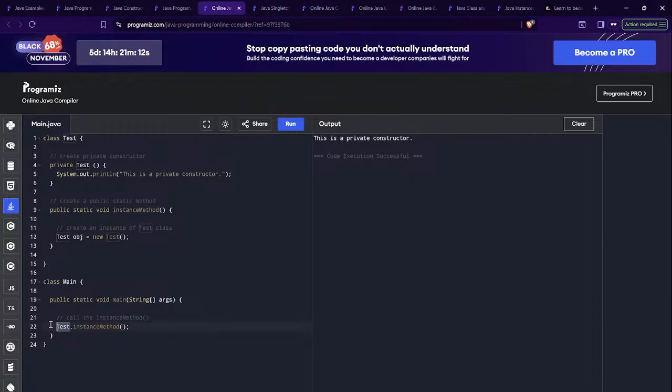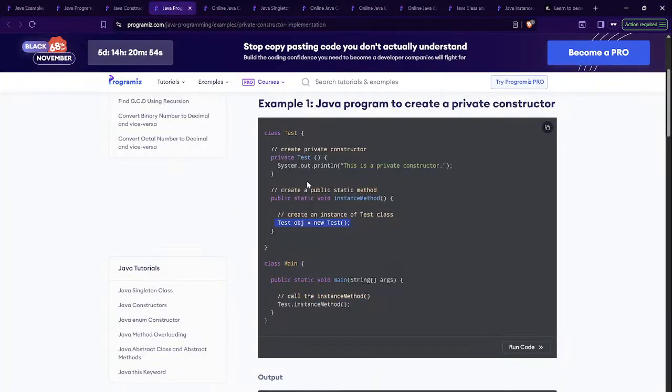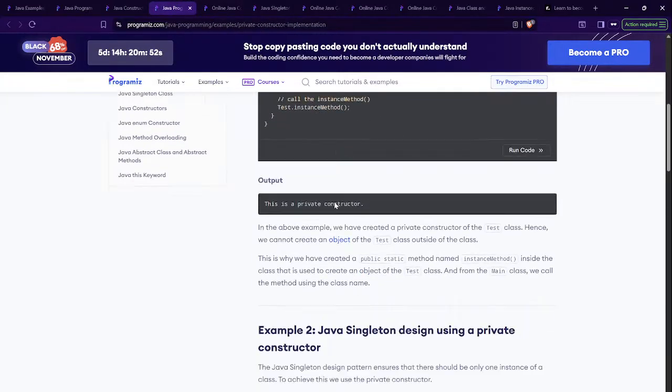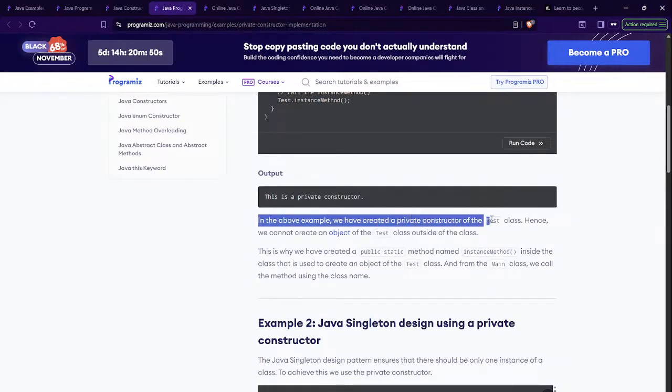So this test is referring to this constructor, and this is referring to this method. So it would go inside this and it would print this. This is a private constructor, right? In the above example, we have created a private constructor of the test class. Hence, we cannot create an object of the test class outside the class.